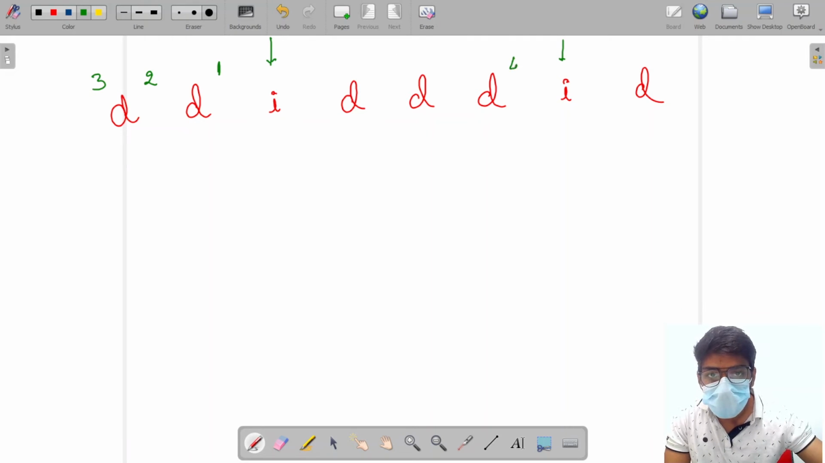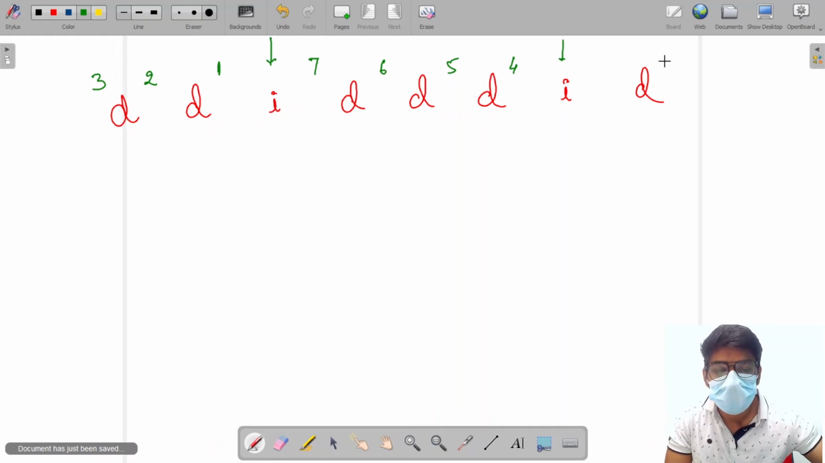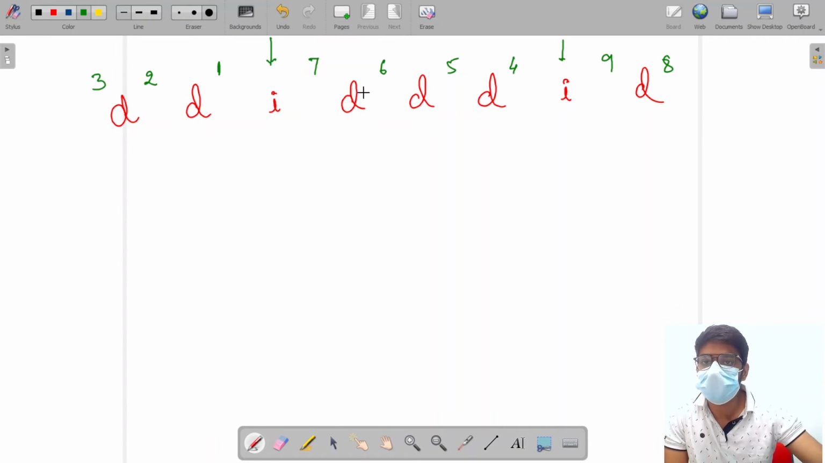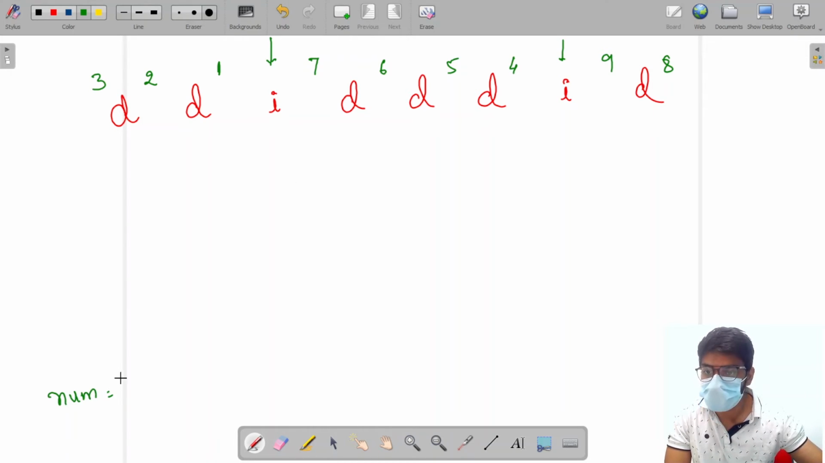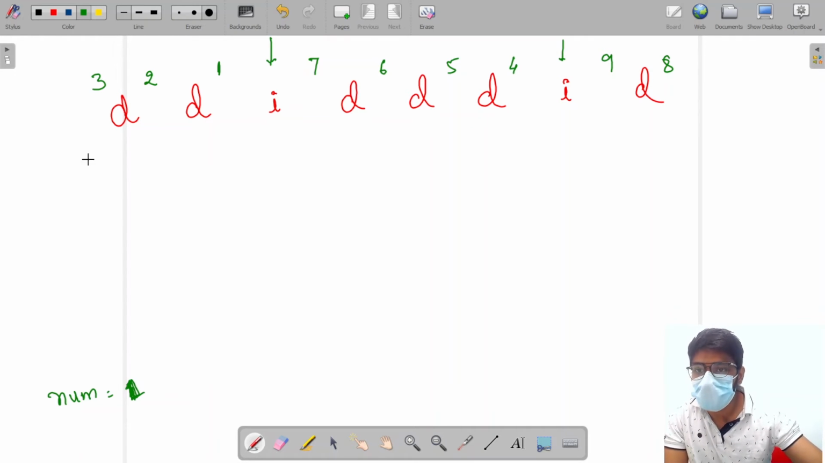3 4 5 6 7 and 8 and 9. Okay, so this is our smallest possible number. Now what we have to do is we will take one stack and one variable. So we will take one variable, that is num, and we are starting with 1. Okay, so we are starting this number with 1, and then I will also take the stack.